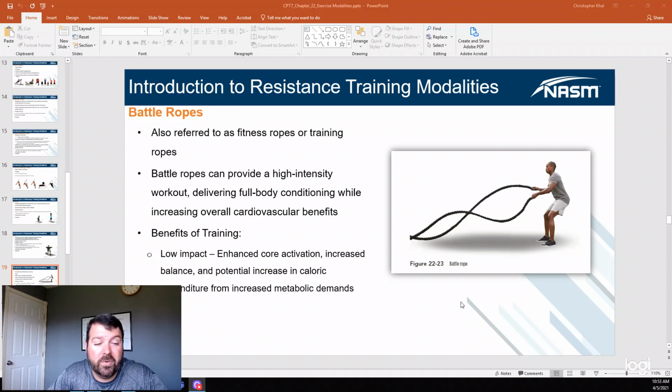You can do it with a hose if you want to, especially if you're just starting out. It's not a bad idea. You just put a hose around a tree, grab both ends, and just shake it. You go up and down, and you could really change the intensity pretty easily depending on the person. You can start off with really small to really big motions. So whatever you're trying to do.